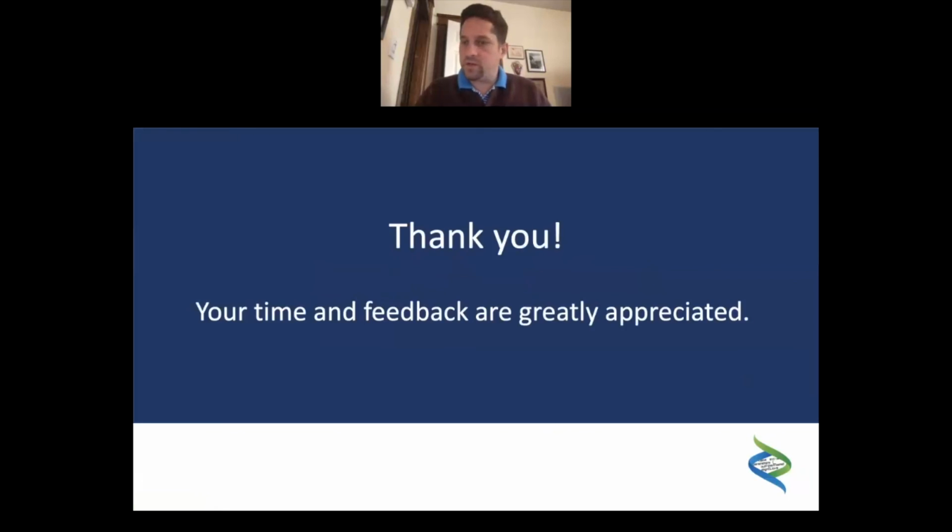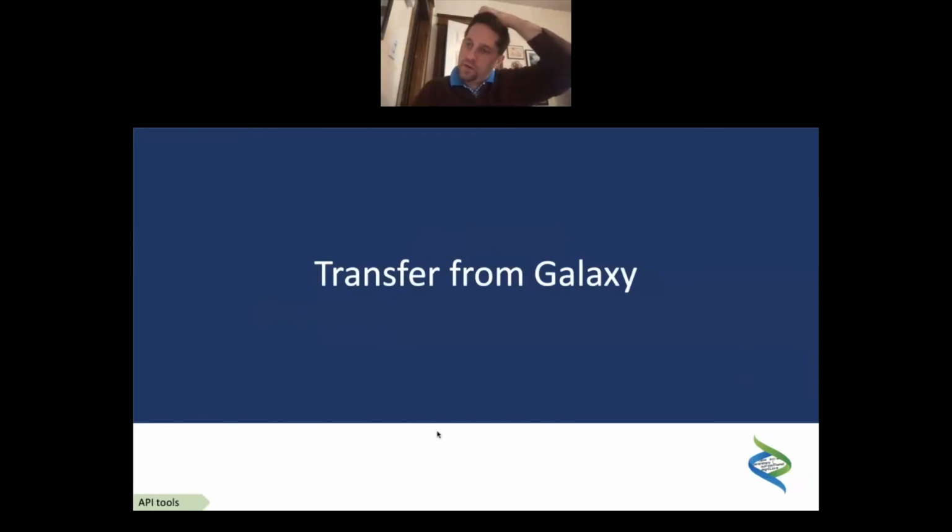I do see a question here about converting existing Galaxy workflows to BioCompute objects. Okay, there are a couple of different ways I can answer that question. I think what I'm going to say first is that the BioCompute is generated from a Galaxy invocation.